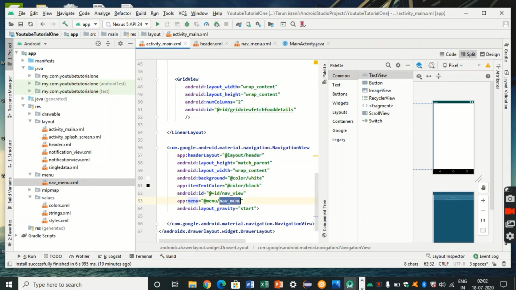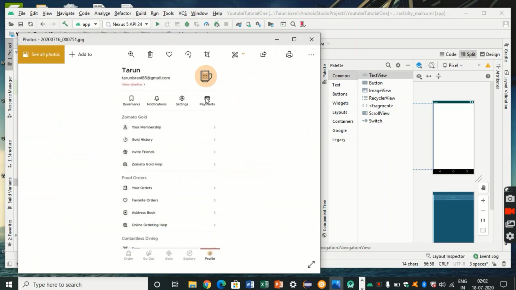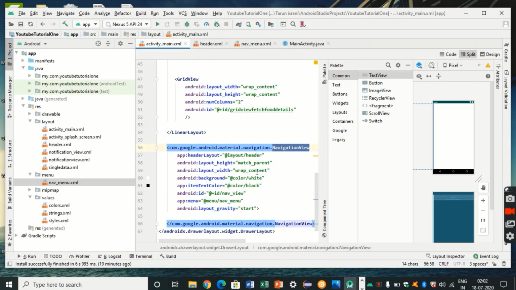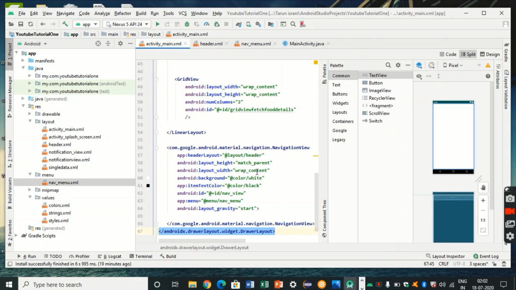So inside the navigation view, I just declared the header that I had made and the menu file that I had made. When I slide left, it will show the entire navigation content, something like this: a header file and a drop down menu. Now it's very simple, there's not much coding in this.